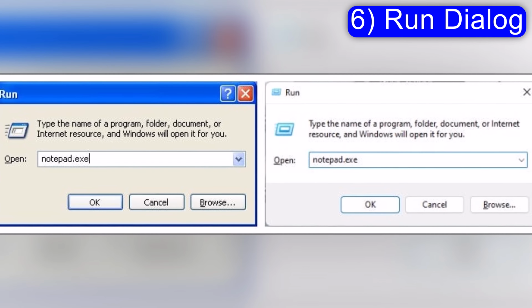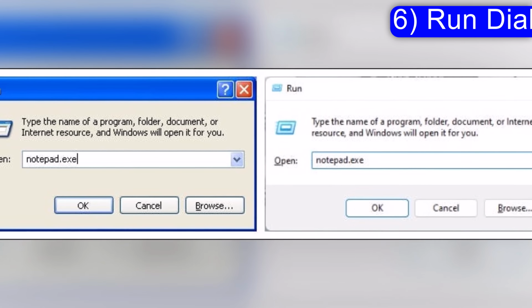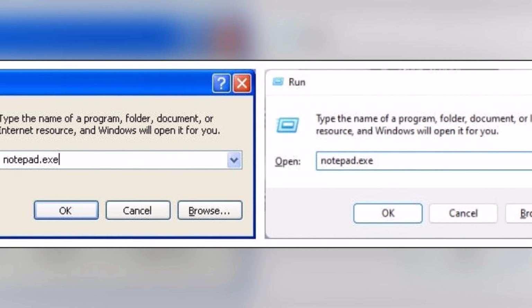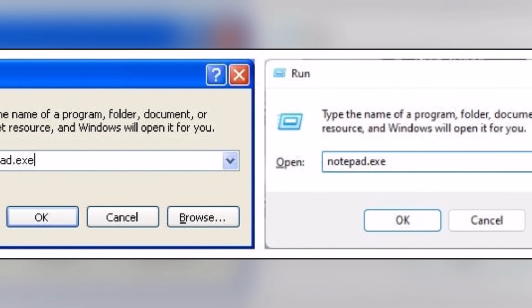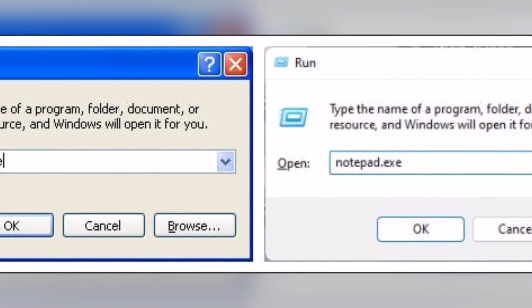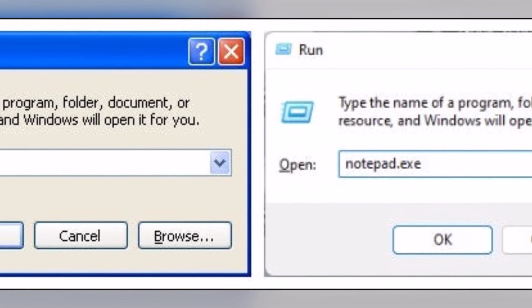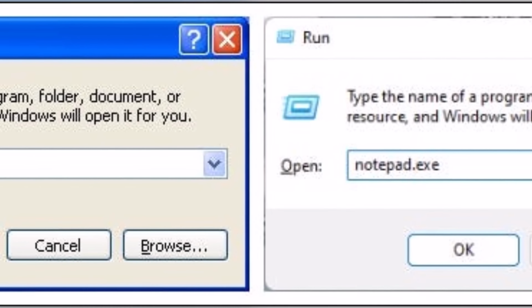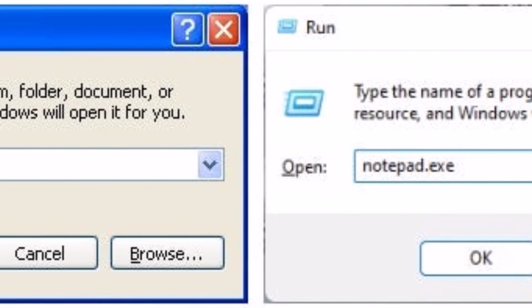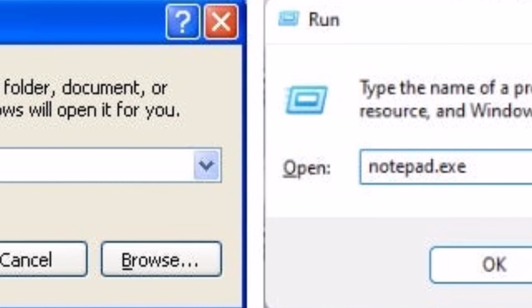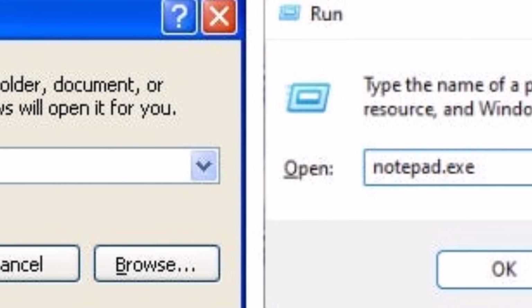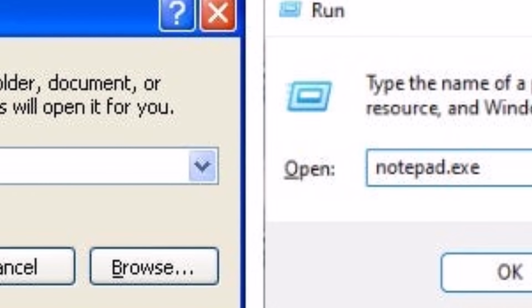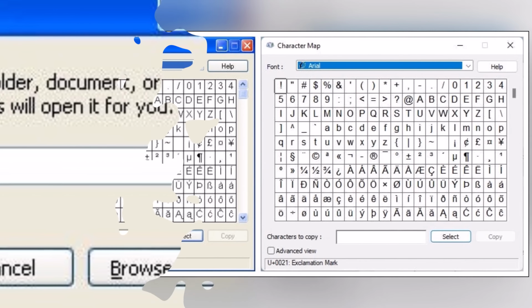Number 6. The Run dialog has been a core component of Windows for decades, and the Windows 11 version is identical to the Windows XP panel. On both operating systems, you can open it with the Windows plus R keyboard shortcut. The Run dialog allows you to type the name of a program, the full path to any file or folder, or any web address to open it.